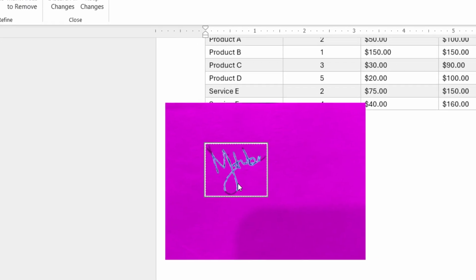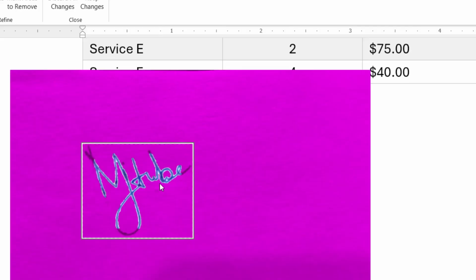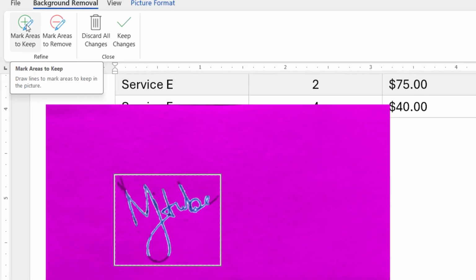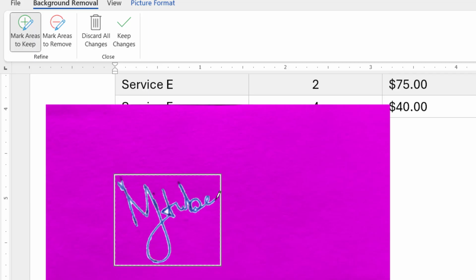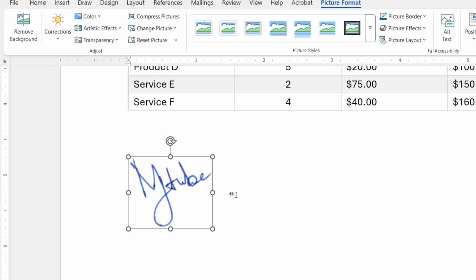and as you can see there is a pink mark given. Okay, let me zoom in. So here my signature is missing, so I just click on mark area to keep, select it, and then mark the area which is left in the background like this. Okay, fine. Now click on keep changes. That's it. Now the background is removed.